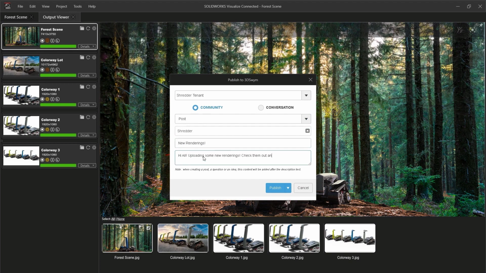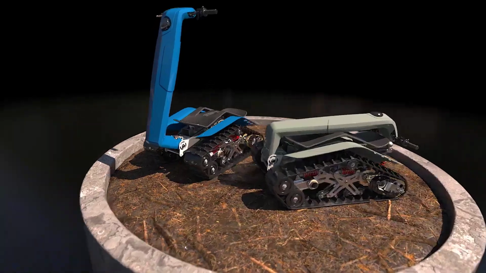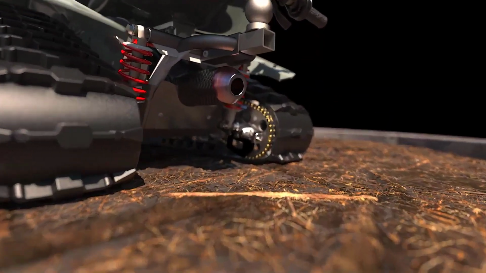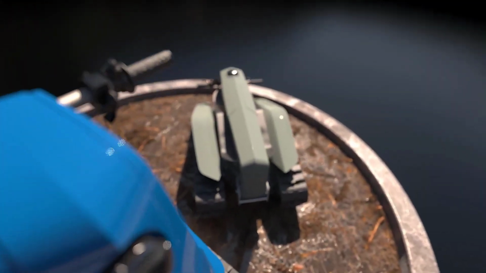This release brings a host of tangible benefits that are guaranteed to reduce the time it takes to produce engaging content for sales, marketing, websites, and social media campaigns. The time has never been better to bring your CAD models to life than with SOLIDWORKS Visualize 2023.